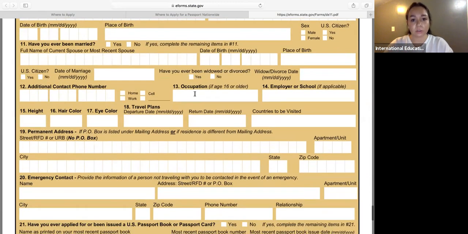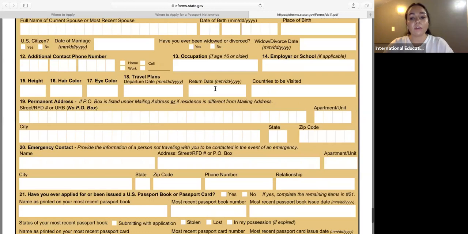Occupation for students is just student. And then your employer for number 14 or school is just the school that you attend, so SUNY Oswego. And then you have all of this information here. If you have travel plans, you can submit them there. So for example, if you're getting ready to go on a trip or if you're filling this out for a study abroad application, you can put where you're going to be going. If not, you can leave that blank.